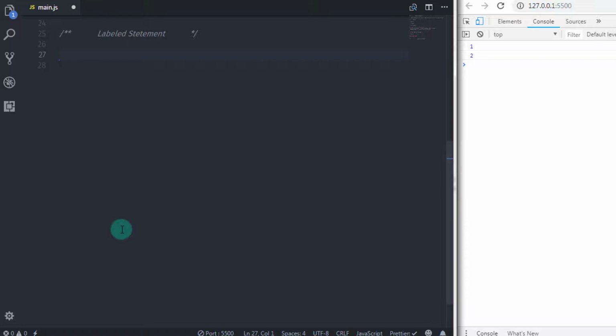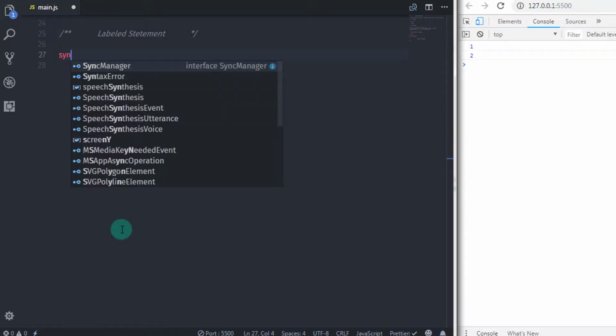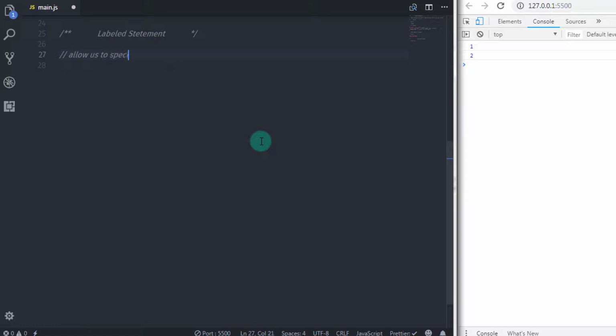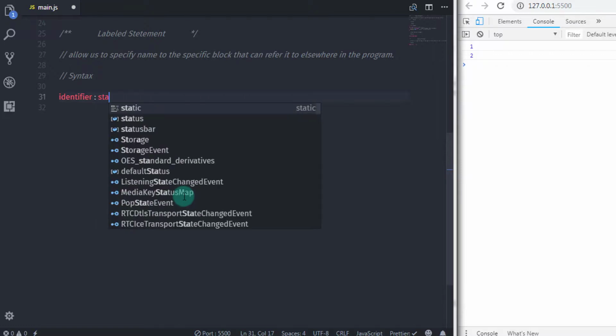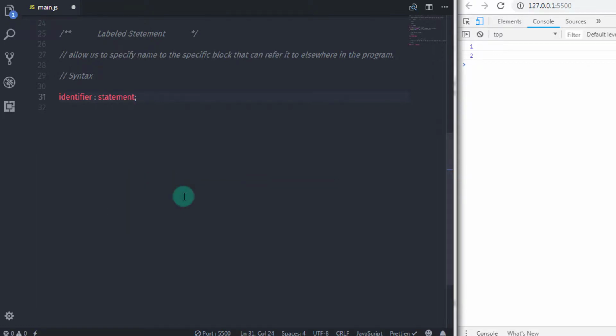A statement may be labeled by preceding it with an identifier and a colon. Using the label statement, JavaScript allows you to specify a name for a specific block that you can refer to elsewhere in the program. You can label any statement, although it is very helpful when it has a body, such as loops. By giving the name, you can use a break statement inside the body. So here is the syntax of a label statement. I will say identifier, colon, statement, and just specify a semicolon at the end.